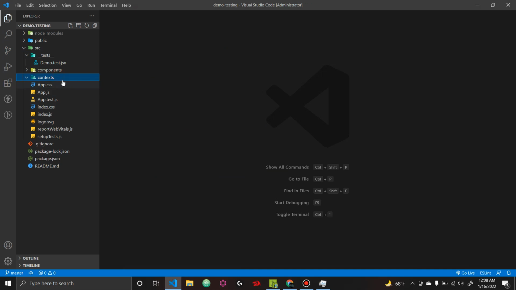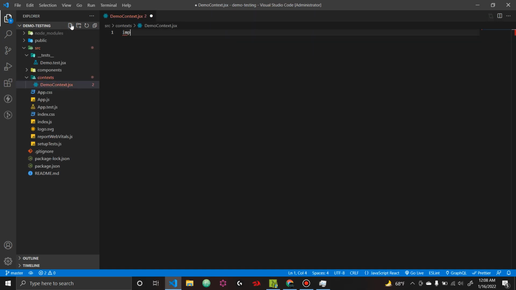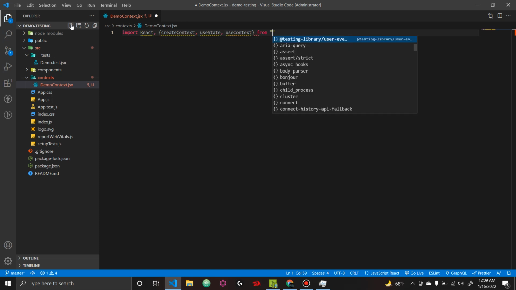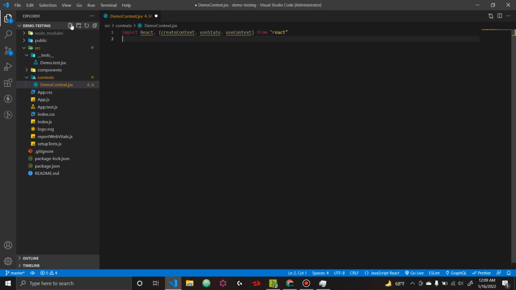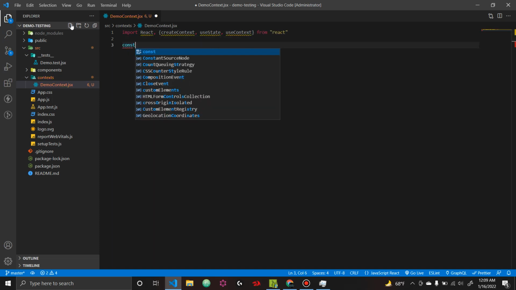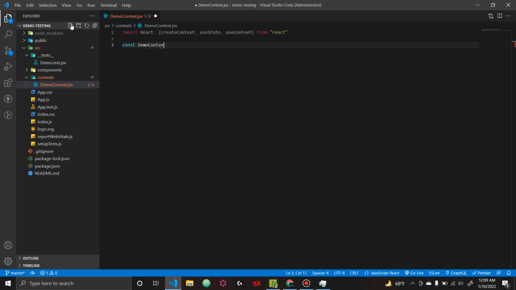Now I'm gonna write my context. So I'm gonna name it demo context.jsx. So I'm gonna need React. I need a couple of things like create context. I'm gonna need use state. I'm gonna need use context from React. So then I'm gonna create my demo context. It's simple, create context. Then I'm gonna create a custom hook.